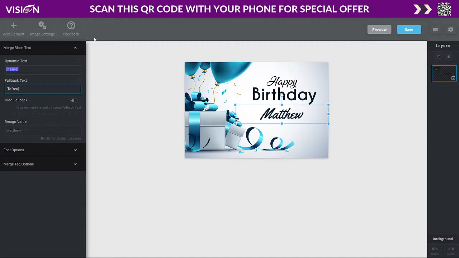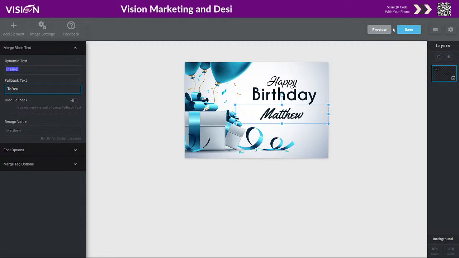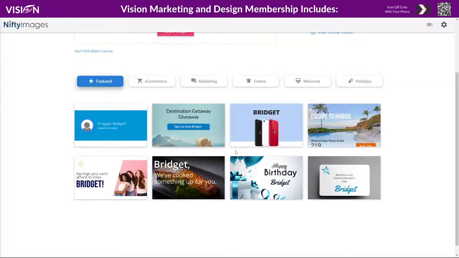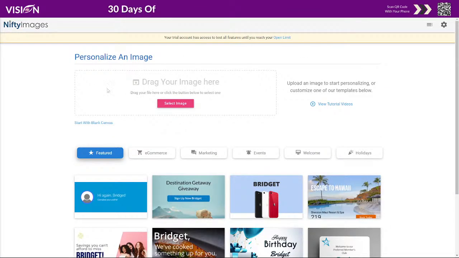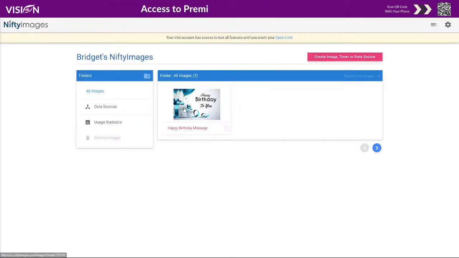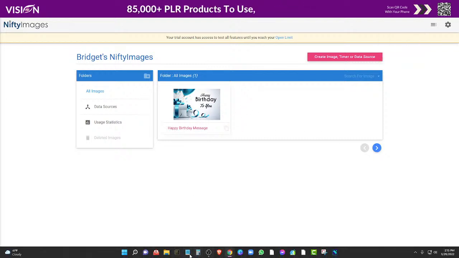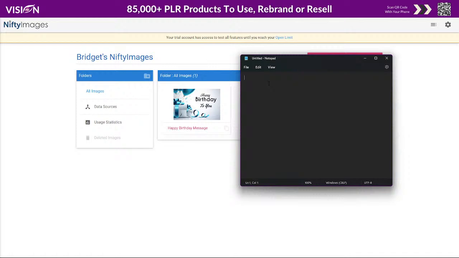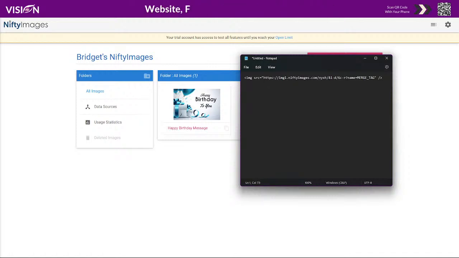Okay. So now, once you create the image, I'm just going to go back here since I already have it created. Let me go back to where it's already created. Okay, so here is my birthday message. Okay, so what you want to do is you want to click here and it actually gives you, let me just open up this notepad. It actually gives you this code right here.